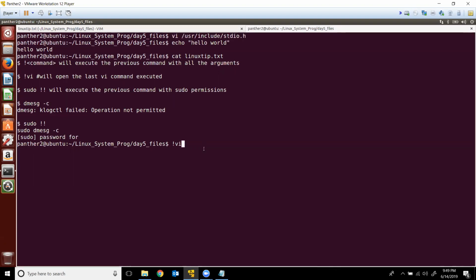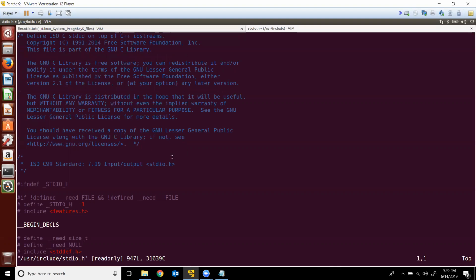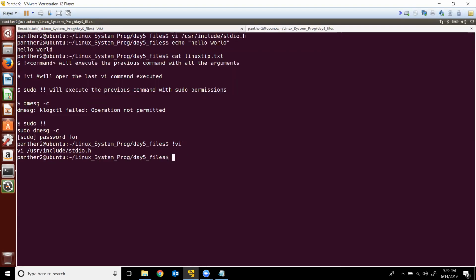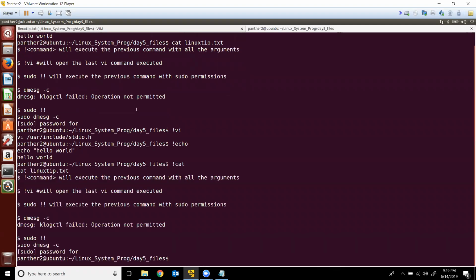So now, see, it has opened the stdio.h file. So adding logical not or exclamation mark before any command name will execute that full command. So if I say echo with an exclamation mark, it will run echo hello world. This way you will be avoiding typing the whole command. And if I say cat with an exclamation mark, it is running the cat linux tip.txt.